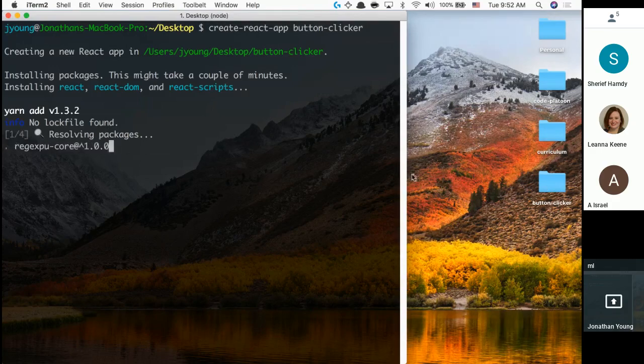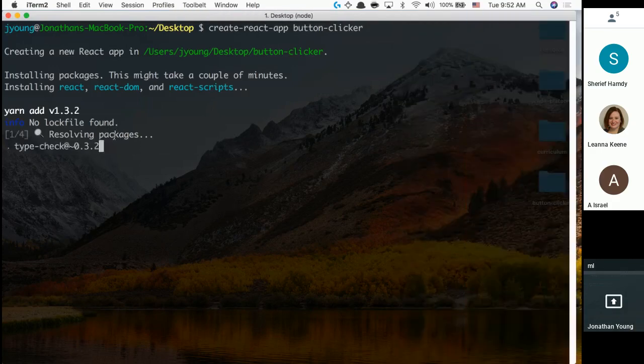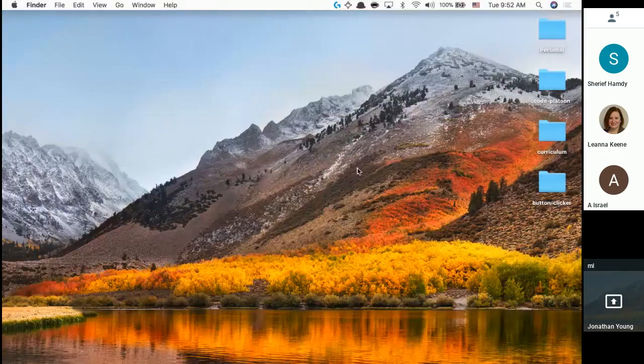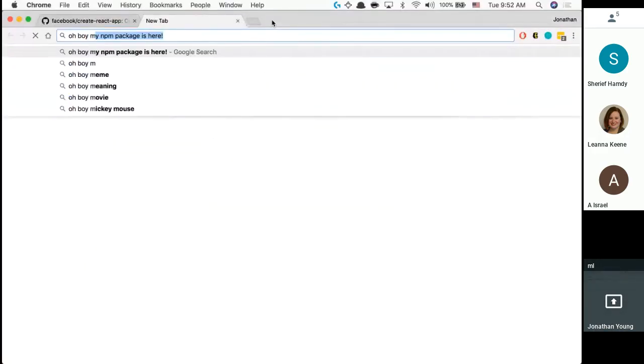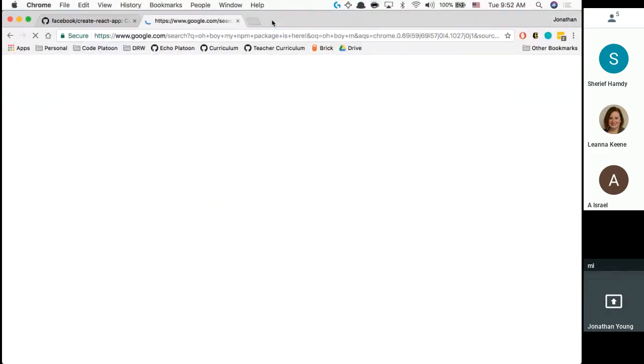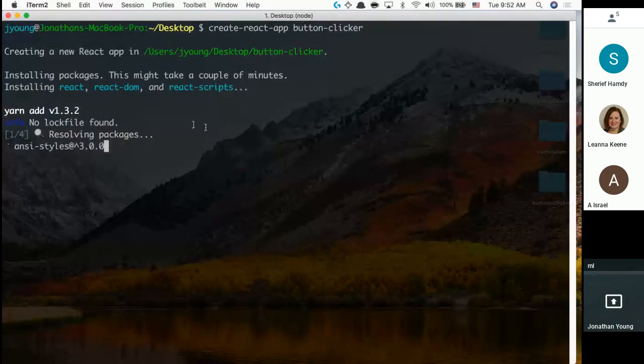And just like the first time that you set up Rails, it's taking forever because it's going to load all of your things inside of it. Yesterday, we talked about that cute little comic. Oh boy, my npm package is here. You'll never see it more come to life than in this particular moment right now.